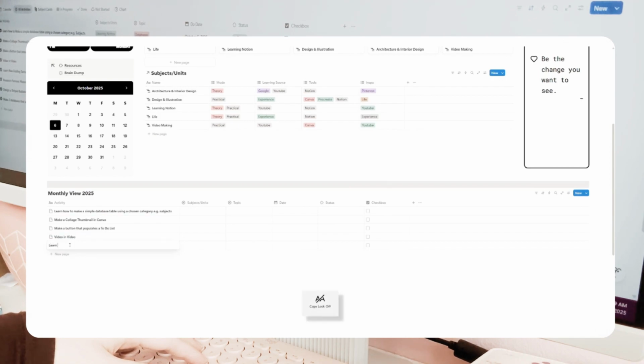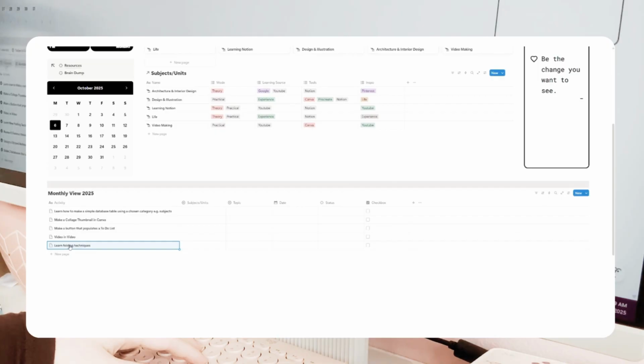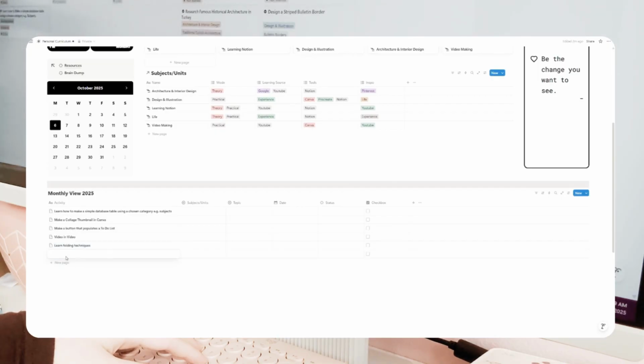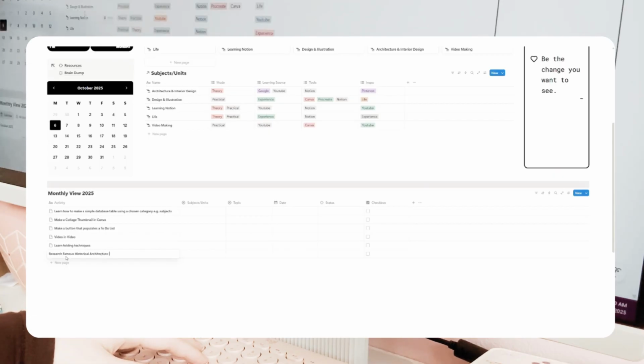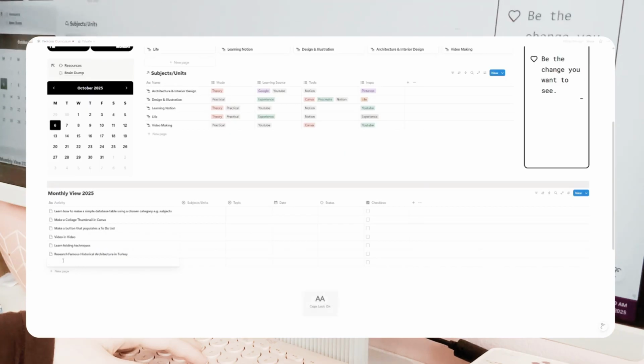Then I have make a collage thumbnail in Canva, which I've done, and I've actually made a video about that. So that's something I've done as well. Then I've got make a button that populates a to-do list. We've got video in video. So I wanted to learn how to put a video within a video and kind of minimize it. So that's like a window.